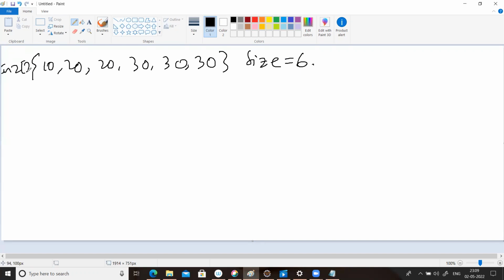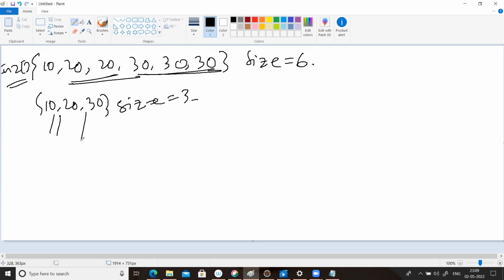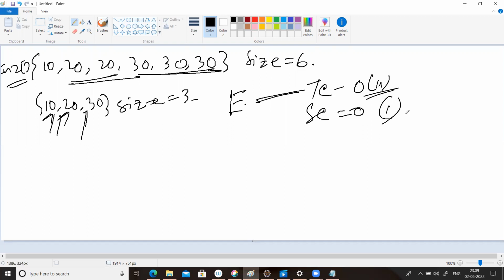What we need to do is make it 10, 20, 30, where size is equal to 3. Now, 20 is repeating and 30 is repeating, but these 3 elements are non-repeating. The examiner puts a restriction here: the time complexity of this problem should be big O of n, and the space complexity should be constant, that means O(1).